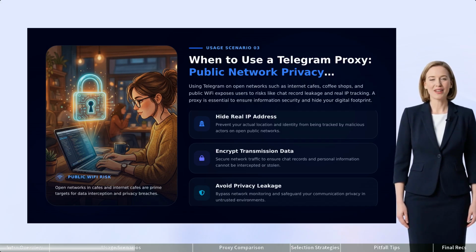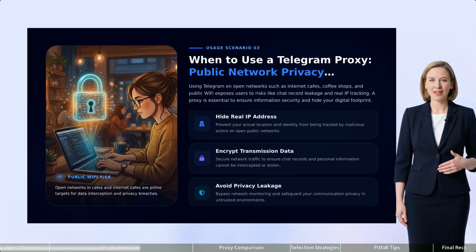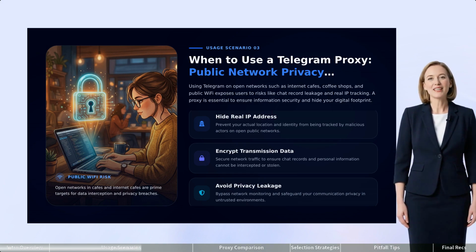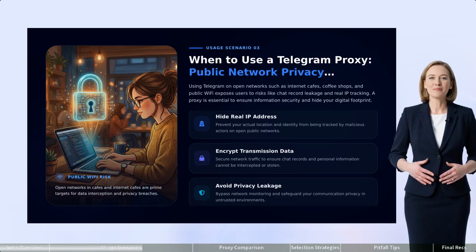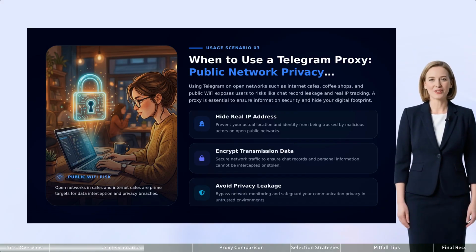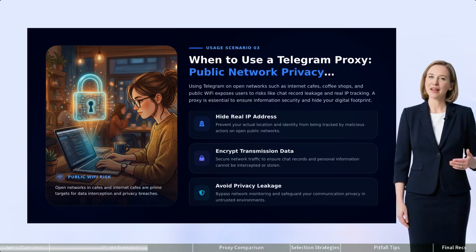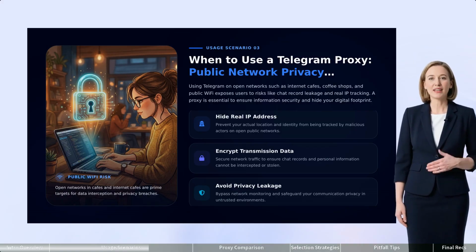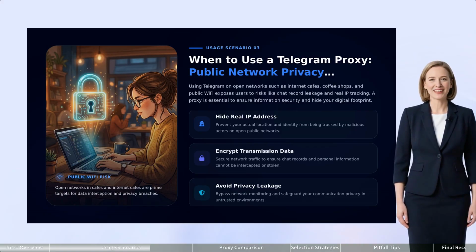Proxies can hide your real IP address, preventing malicious actors on open networks from tracking your actual location and identity. They also encrypt your transmission data, so chat records and personal information can't be intercepted or stolen. Most importantly, they help you avoid privacy leakage by bypassing network monitoring, keeping your communication private in untrusted environments.